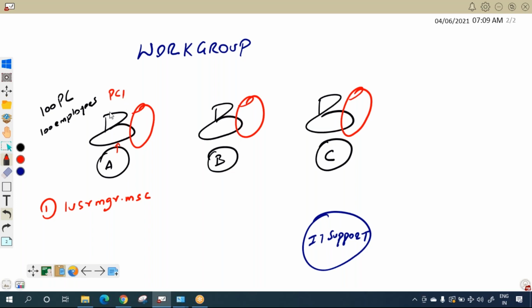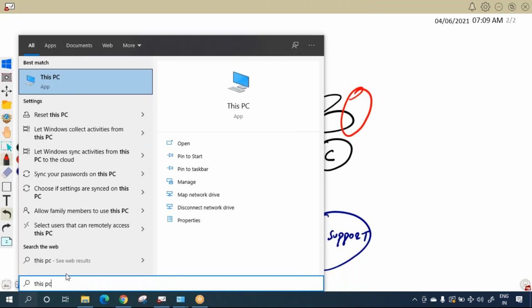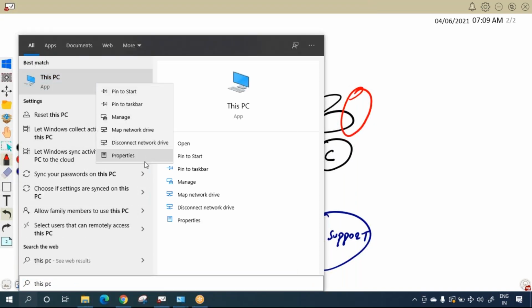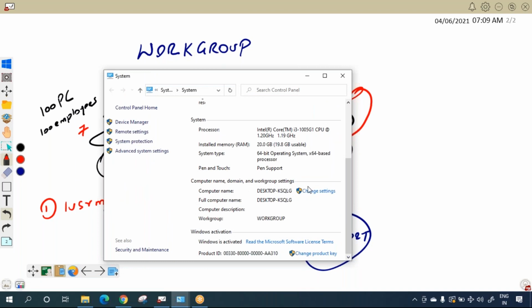So friends, in this case, I have operating systems like Windows 7 or Windows 10, and all my operating systems are in workgroup. And by default, all the operating systems which we buy are in workgroup. It is like this. If I just go ahead and type This PC, and if I do properties, I will see that my operating system is by default in workgroup.